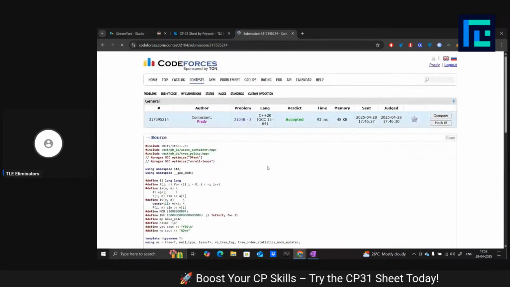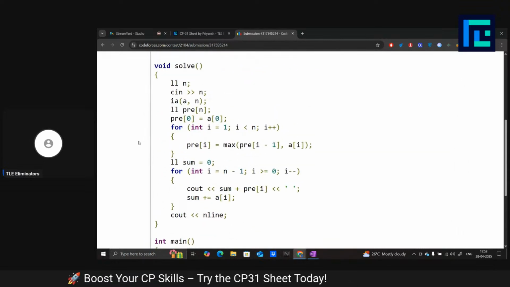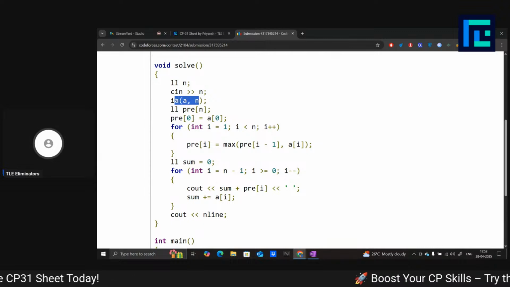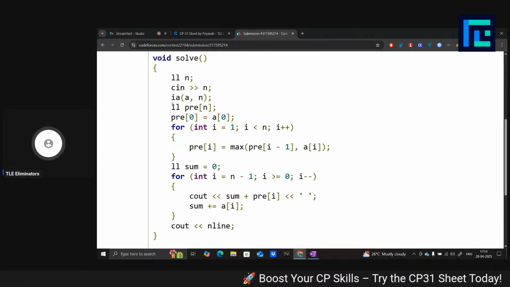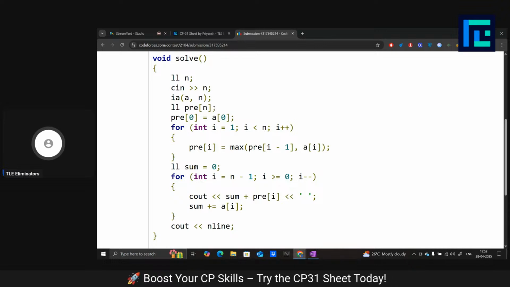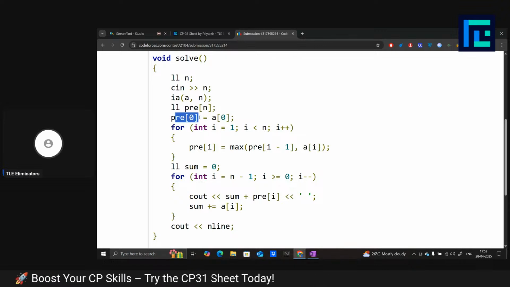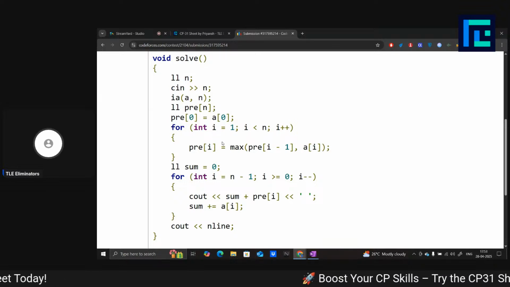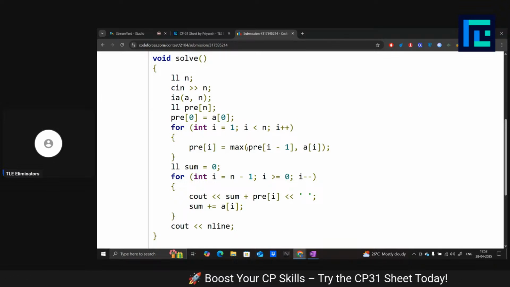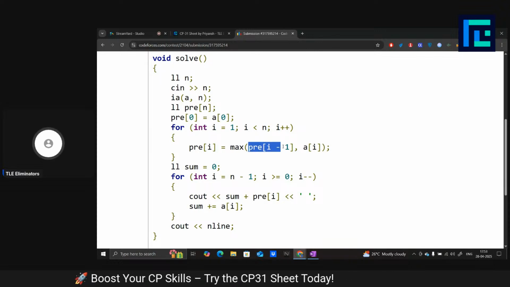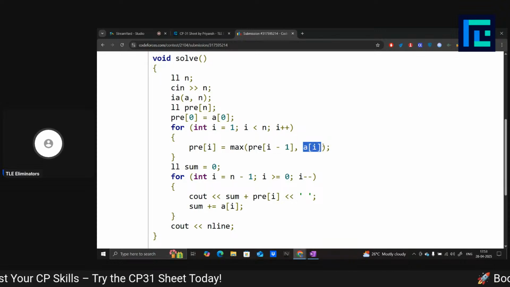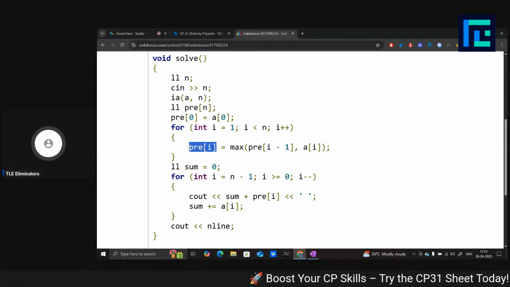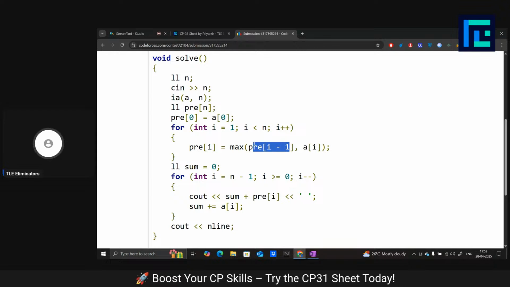Okay, so I'll show the code now. You have int n, cin n, and I'll take the input of the array a, right? And here I have the prefix maximum, right? The first element will be just a0, and for int I equal to 1, I less than n, I plus plus, my prefix maximum of I will be the max of the prefix maximum till I minus 1 and a of I. So if a of I is greater than all of the elements before it, then I will set pre of I to that. Otherwise, my pre of I will be pre of I minus 1.